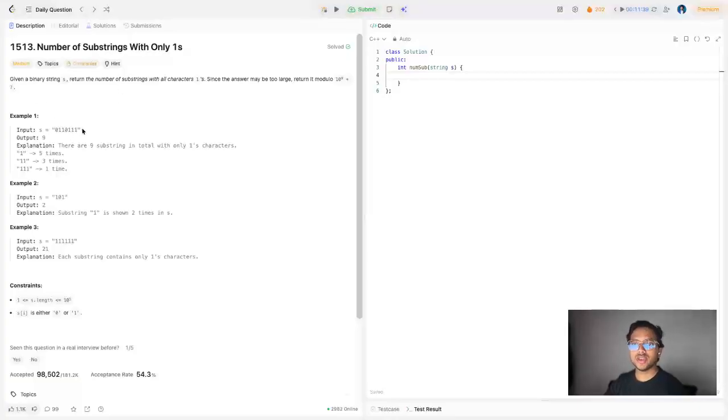In our today's problem, we have to find the number of substrings with only ones. You'll be given a binary string, meaning there will be only 0 or 1. All you have to find is the number of substrings with all characters one. Since the answer may be too large, you have to return the modulo of 10 to the power 9 plus 7. So that's it.